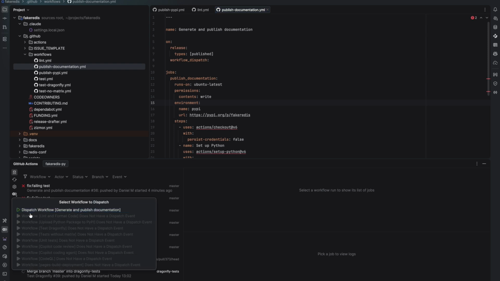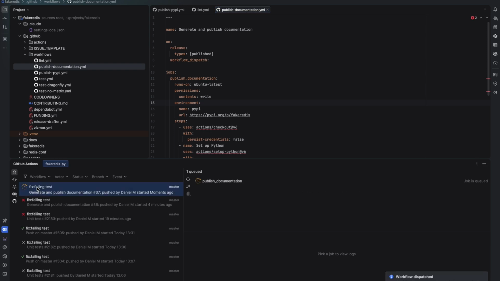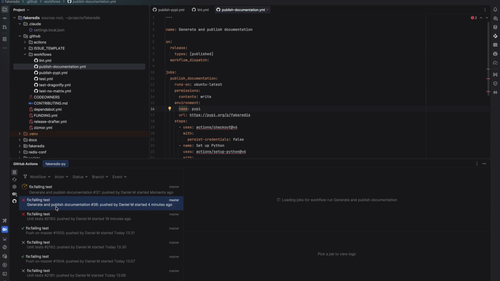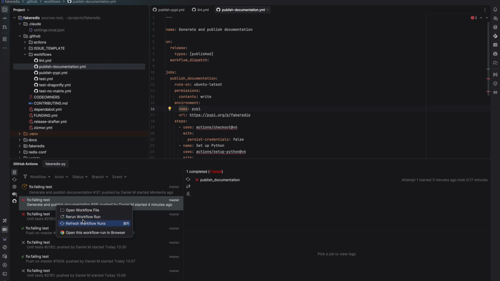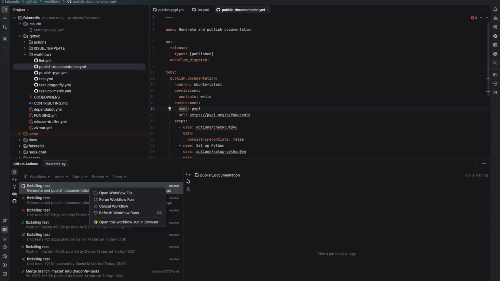If you have dispatchable workflows, you can trigger them manually from the IDE with full input support. The plugin renders all GitHub input types: strings, booleans, drop-down environments, so you fill out the form and it fires it off. You can rerun a failed workflow or cancel one that is in progress, and you're not limited to the whole run. You can rerun or cancel a specific job within a run.